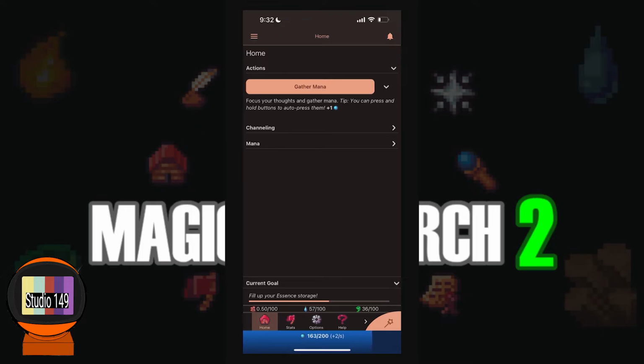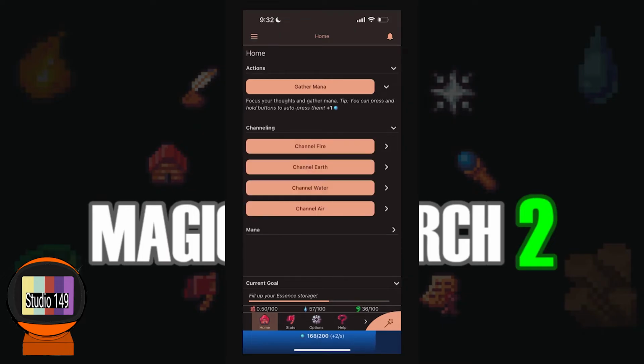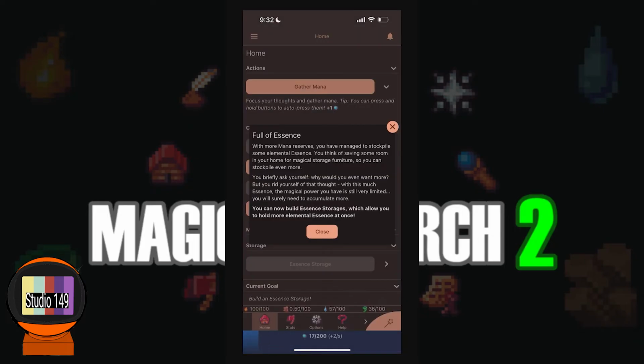Alright, so current goals fill up your essence storage, which pretty much just means gather the essence, channeling magic.